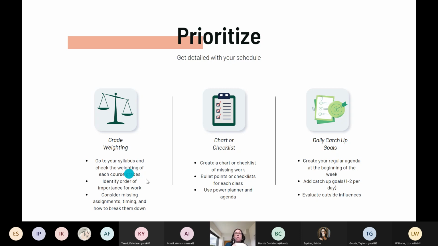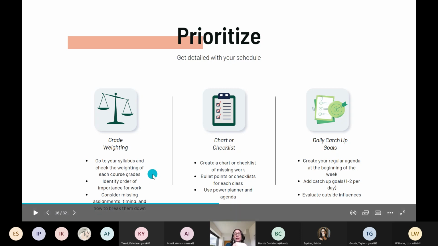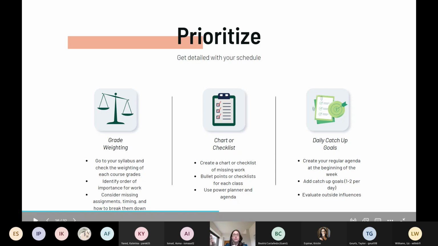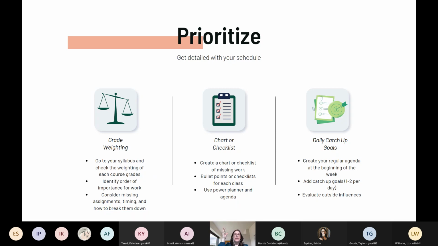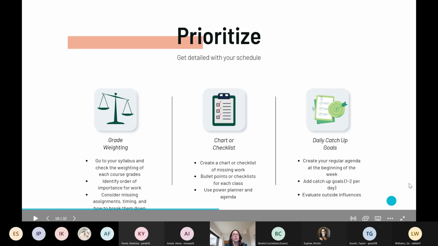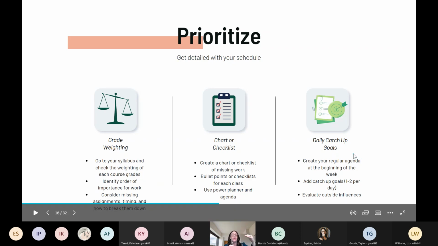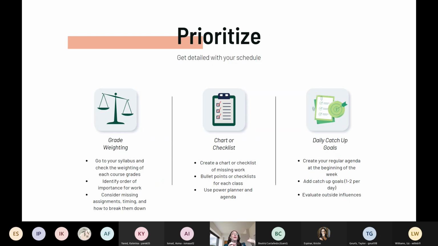So when you're looking at the weighting of your courses, I would take it course by course. Take one course, break it down, look at the weighting of each thing, and then maybe make a checklist of the work that you're missing from there. You can then prioritize what you're missing and what's the most important thing to work on, right? So if you're not going to get everything done, what's your number one top goal to complete from that course based on the weighting and the points and how it's going to impact your grade?